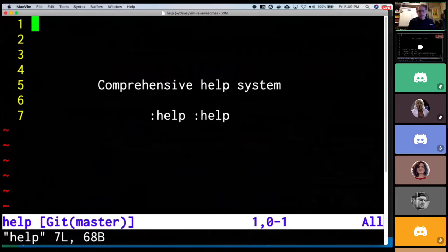Comprehensive help system. If you're not familiar with Vim, :help will actually tell you what :help does. But you can do :help for basically anything, and that documentation is all available online as well. So if you'd rather just Google for it, you can. A lot of the power of Vim is in keyboard shortcuts and colon commands and things like that. So there is a learning curve, but there is good documentation.